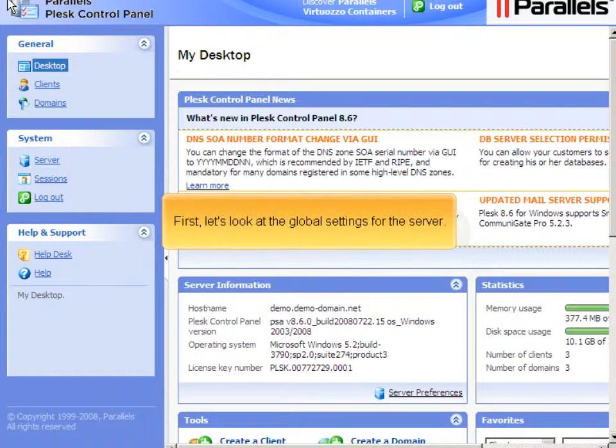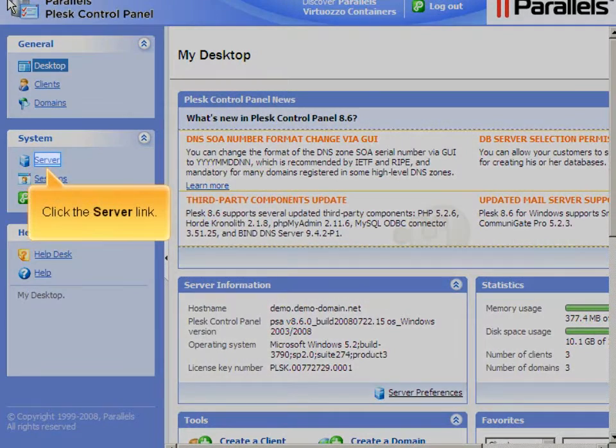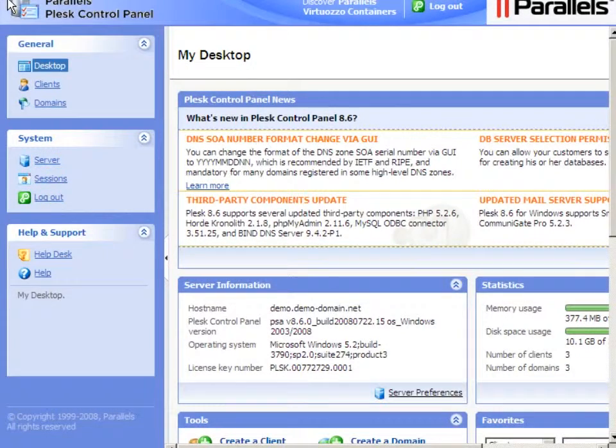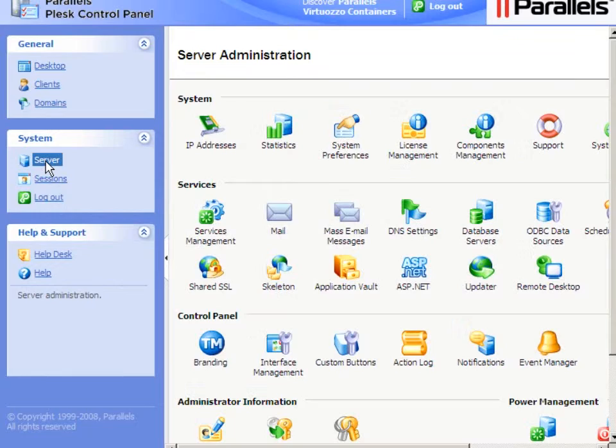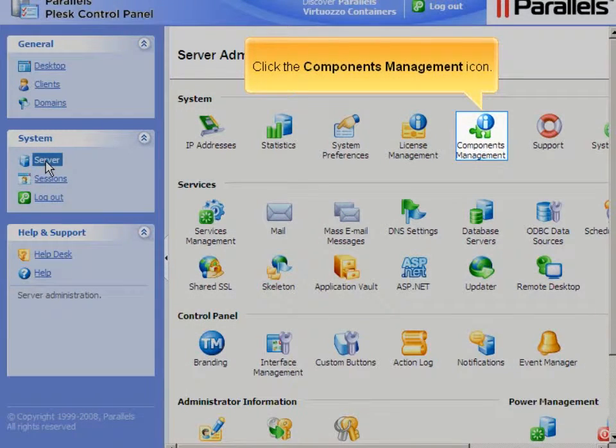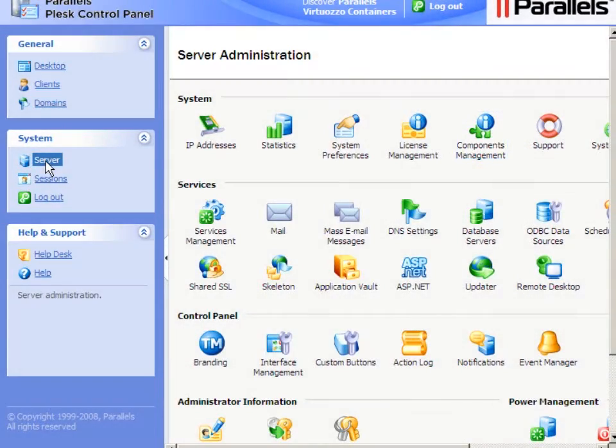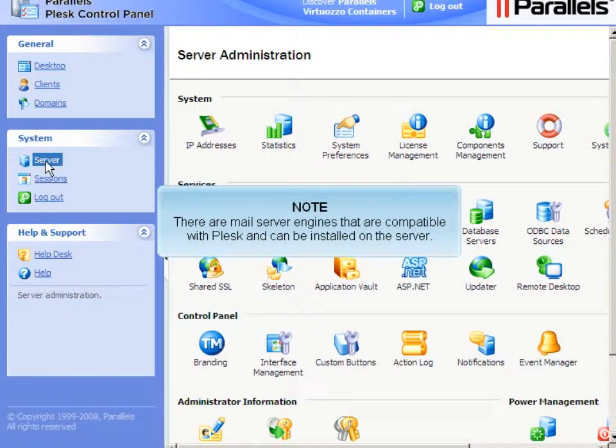First, let's look at the global settings for the server. Click the server link. Click the Components Management icon. There are mail server engines that are compatible with Plesk and can be installed on the server.